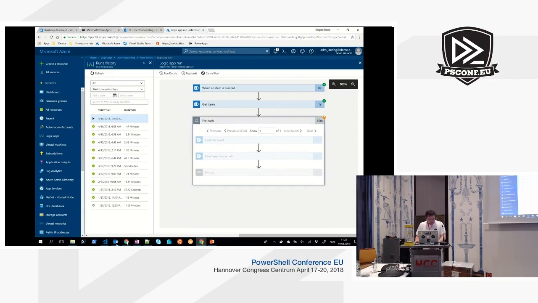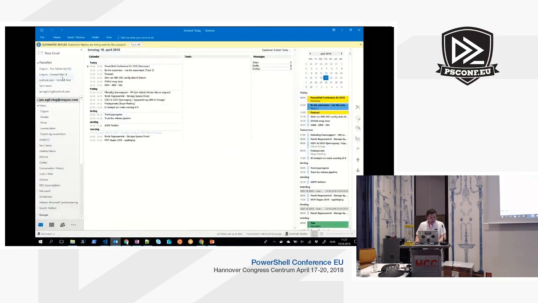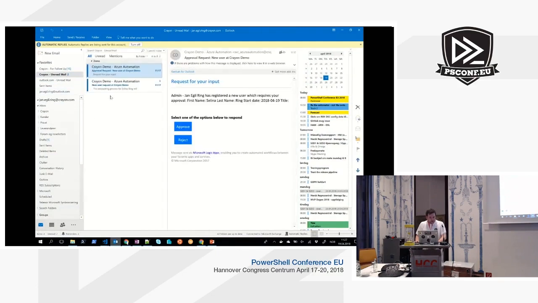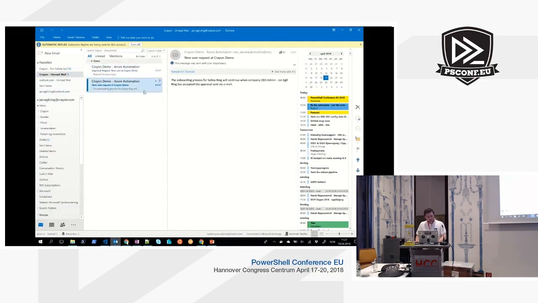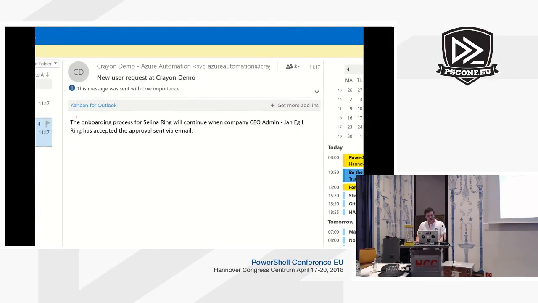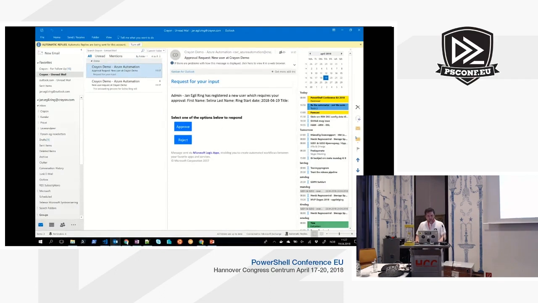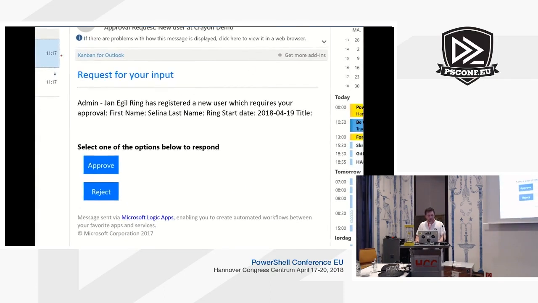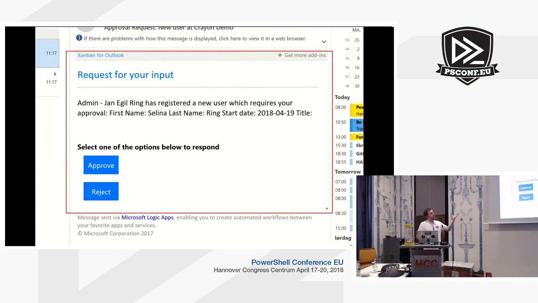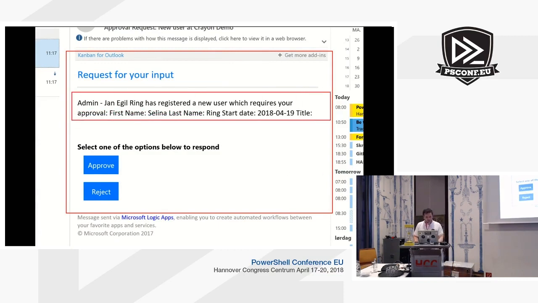If I check my mailbox, I should hopefully find a couple of emails here. Here we can see first the email sent to the user. It's waiting for the company CEO to approve it, and the company CEO will receive this email. This is of course something that you can make prettier. I think you can insert HTML here to make the text easier to read, but this is just a proof of concept, just to show you how it looks.